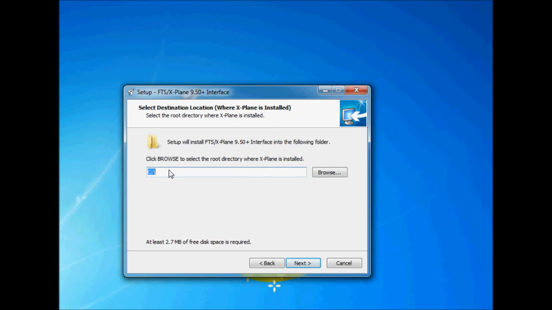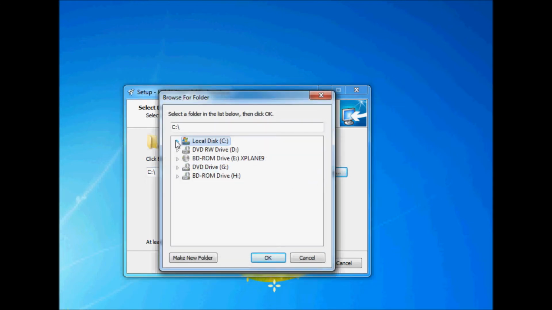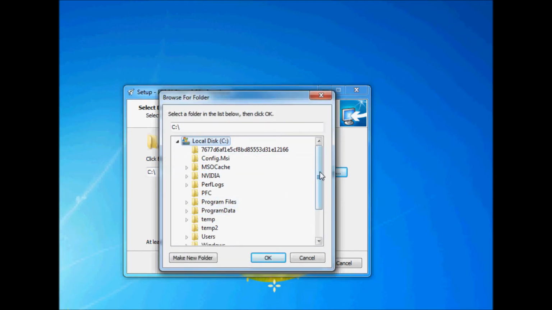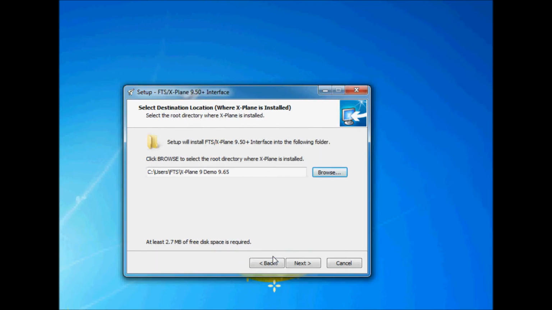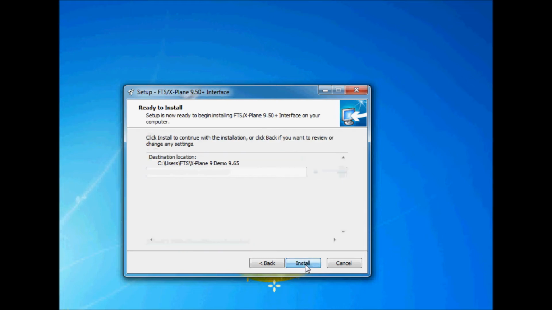So here it's going to bring up this browser, so I'm going to click on this and I'm going to browse to my current location of X-Plane, and I'm not going to go any deeper in the folder than the root directory. So that's what it's going to look like. And now when I click Next, it's going to begin this installation. I'm going to click Install.